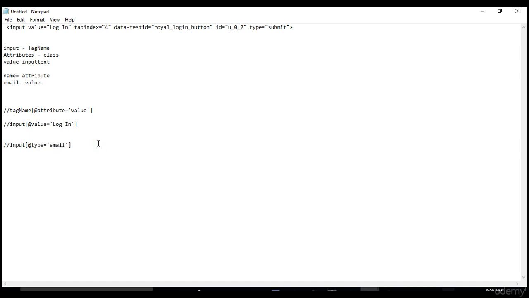Now you can also use wildcards and skip the tag name to get your XPath. For example, you can just say // and, rather than a tag name, give a star. That means accept any tag name which has a type attribute and the value of that type attribute is email. Wherever you find it, go and click on that object. That is what the step says.